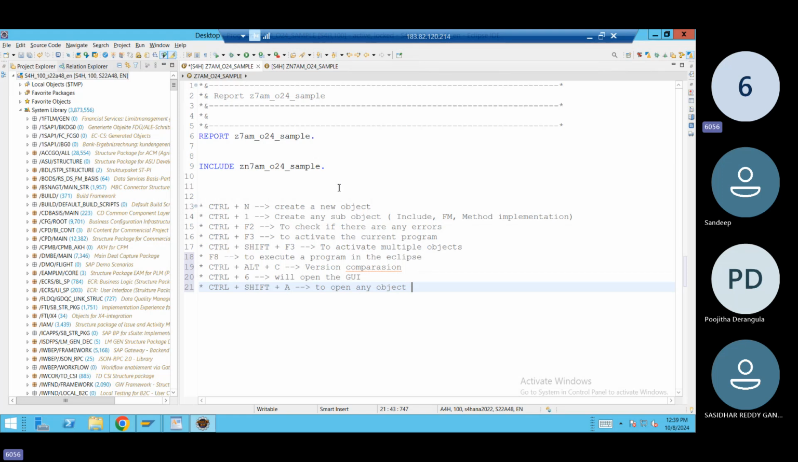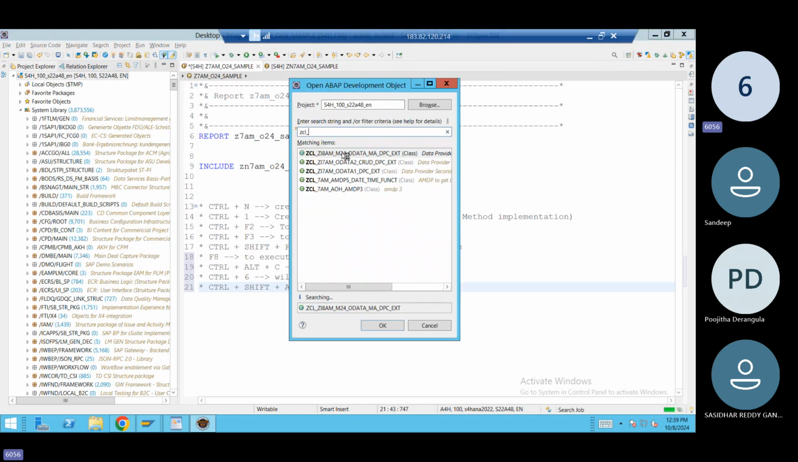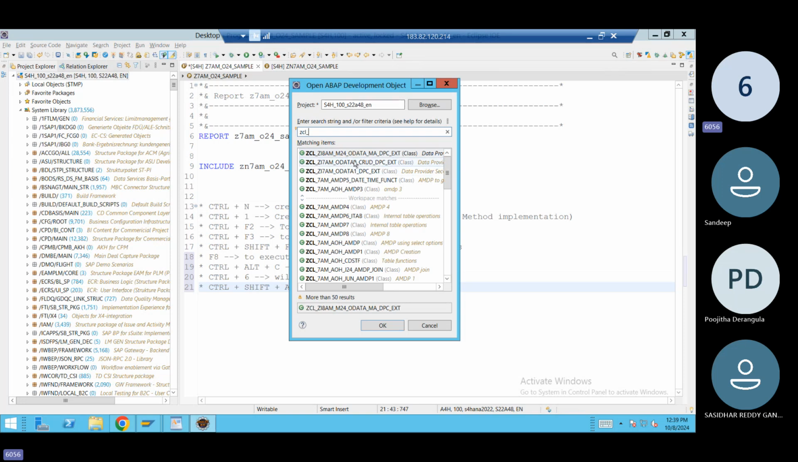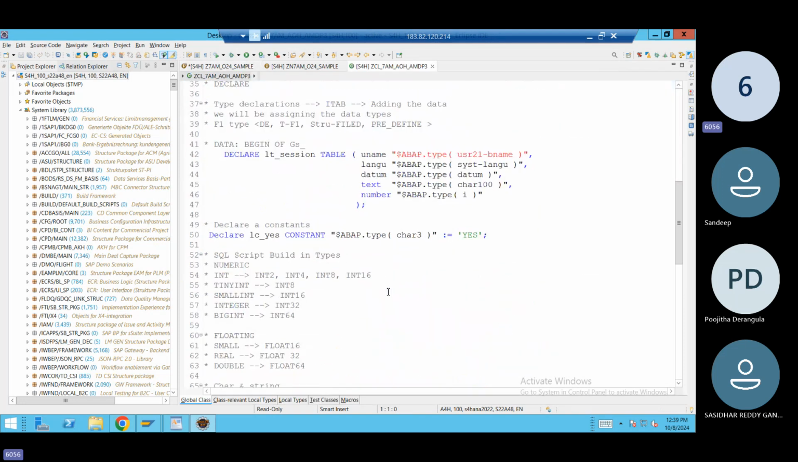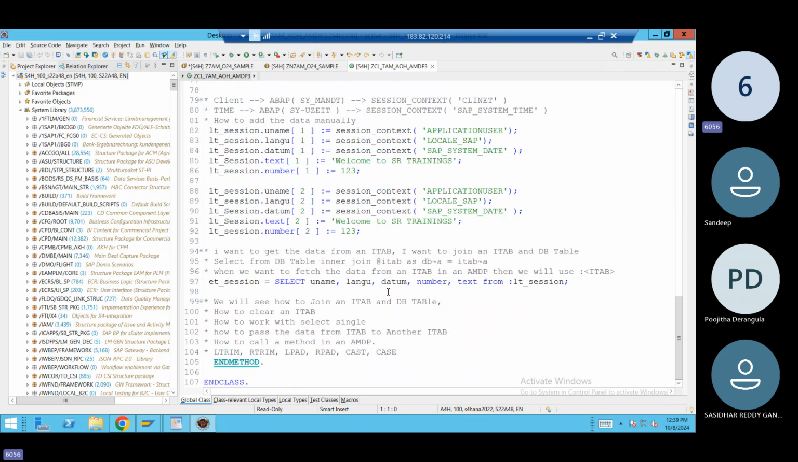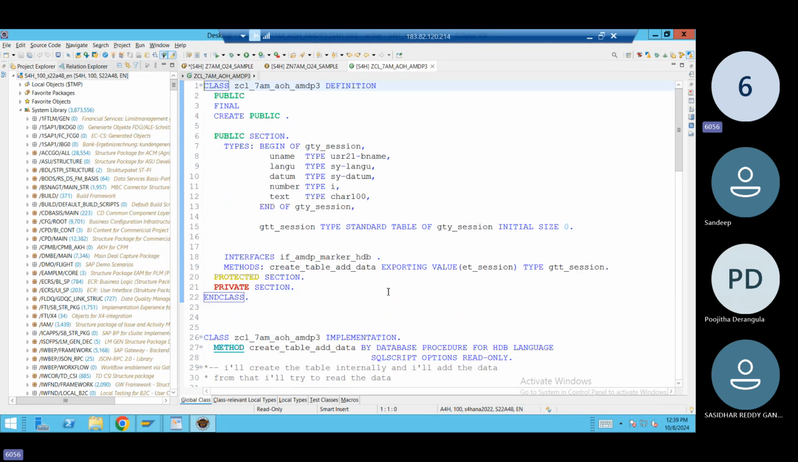Now, even if you want to open any class, Control Shift A, GCL underscore, let's say I'm going to open these DPC. Let's consider this is your AMDP classes. So this is the class definition, class implementation, and these are all your AMDP language. Don't worry, this is something different, native SQL. We'll see how to work with native SQL at a later point of time after the CDS view gets completed. Either if you want to create any CDS views or AMDPs, you have to work with Eclipse only.